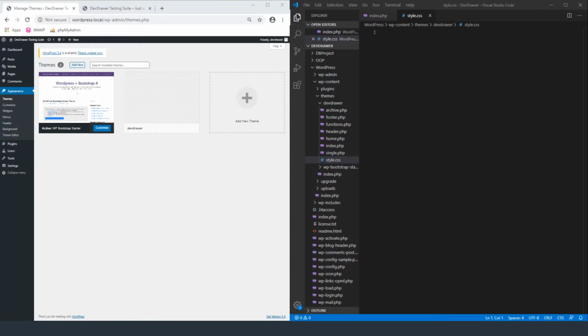So let's go over to our style.css, and there's a few things that you need in order to have WordPress display the information about it. First thing would be theme name, and we're going to call this one the DevDrawer. And then theme URI, which is where they would find the theme, where they would be downloading it. But if it's not something you're going to be selling, it's just going to be something you're pushing out for a client, then I would just put in whatever their domain is.